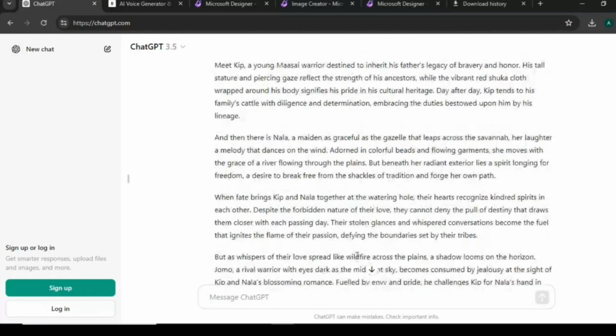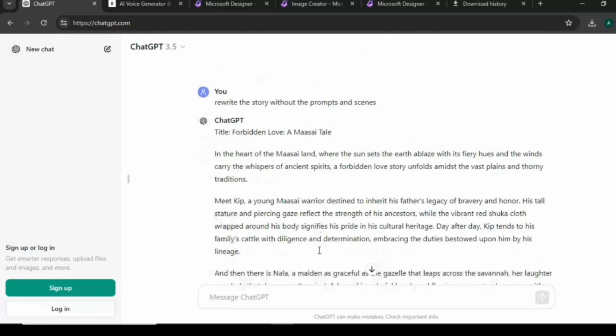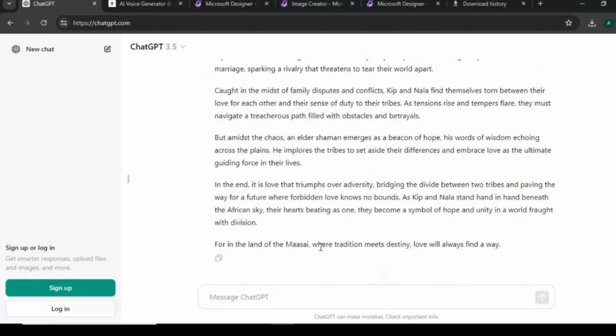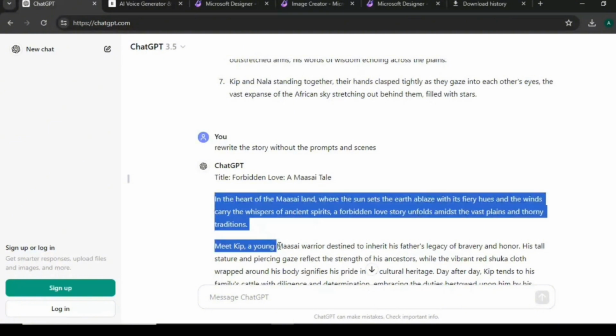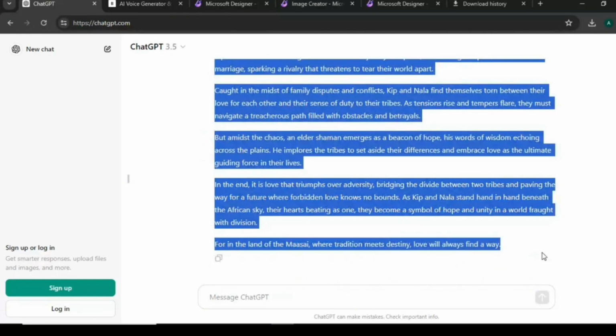You can see that ChatGPT has rewritten the entire story for me without including the scenes and the prompts, and that's exactly how I want it for my voiceover because I don't want all those things inside the voiceover I will use. So the next part we are going to head on to now is to copy this voiceover to our AI-generated voiceover.